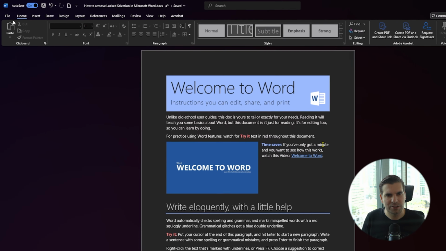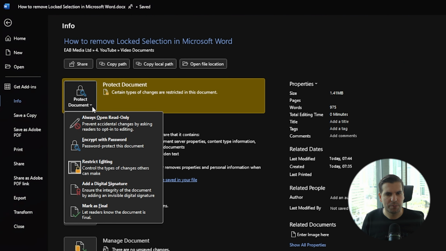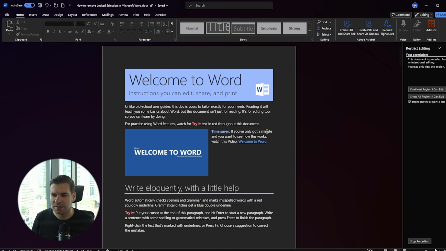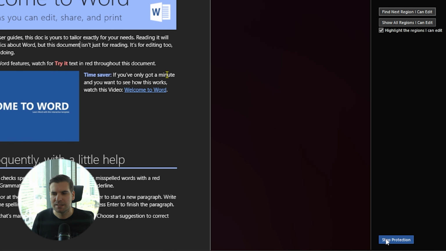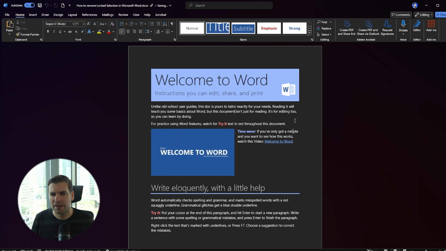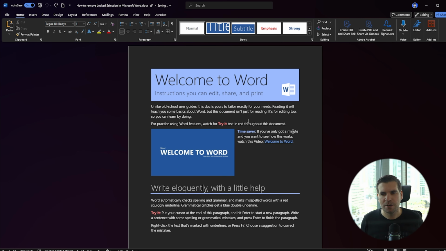So I need to go back to File. We'll head on over to Info and we'll go back to that drop-down menu. This time, what we're going to do is hit restricted editing, and we're going to turn that off. You can see down here in the bottom right-hand corner it says stop protecting. So we're going to go ahead and do that, and then we can close this off, and now I should be able to edit this document flawlessly. And so it's as simple as that.